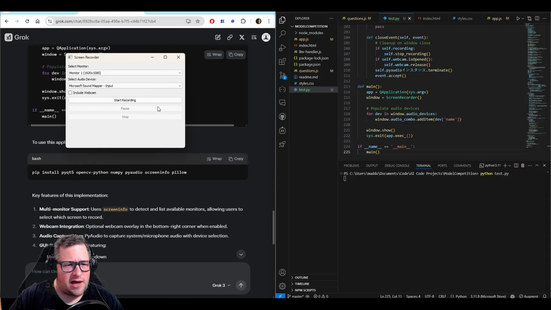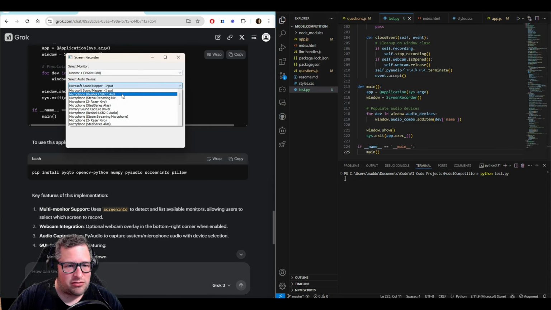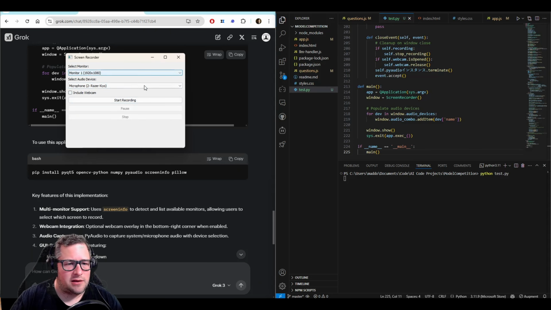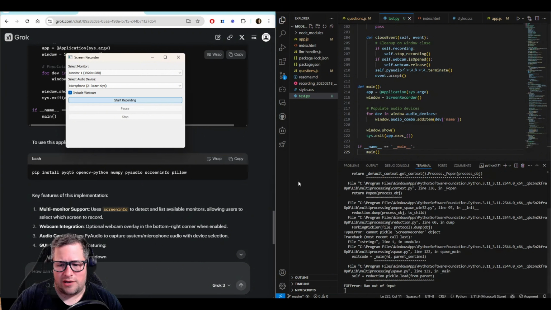All right, so we have our monitor selection. That's correct. Those are my 4 monitors. This one's actually a TV. My monitor 3 is a 4K TV. During the day, I use it for Twitch streaming and stuff like that, just to watch YouTube videos. And then my sound device. Let's go ahead and pick my Keo because that'll be my webcam. And then I'm gonna say include webcam and start recording.